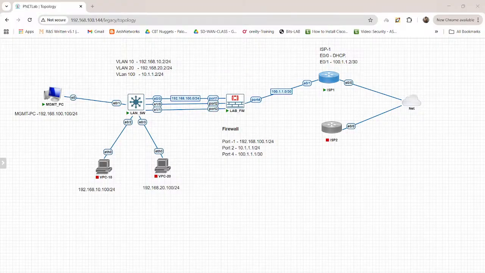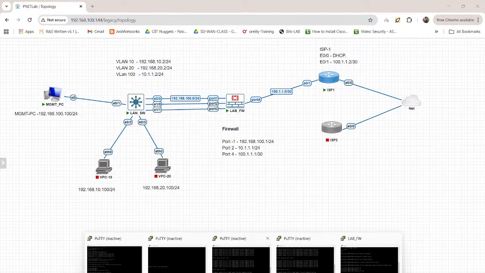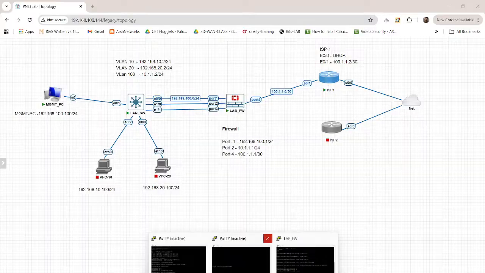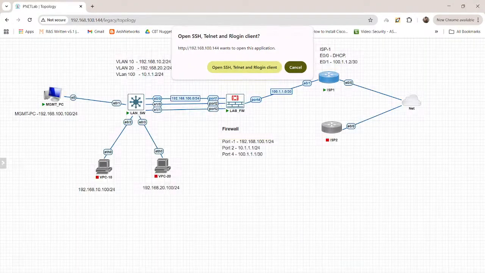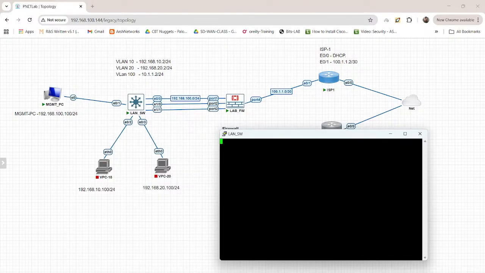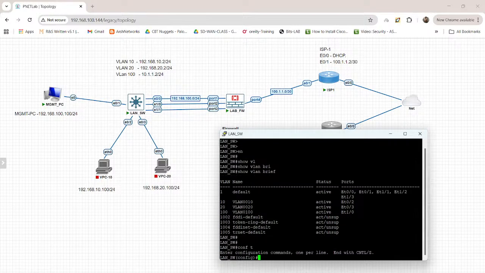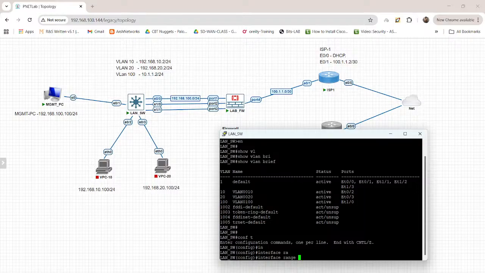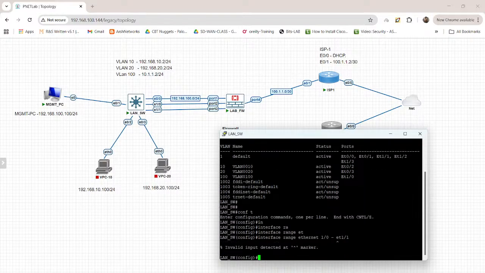On the firewall side, first we will do the configuration at our LAN side. One minute, hold on. Close this, close this. Go to my switch. Let me see, show vlan brief. I have VLANs configured. Now I will configure the port channel. Interface range Ethernet 1/0, Ethernet 1/1.